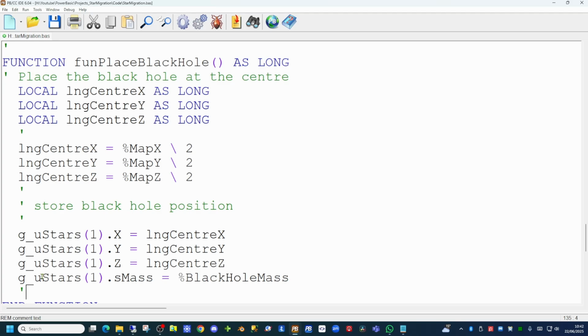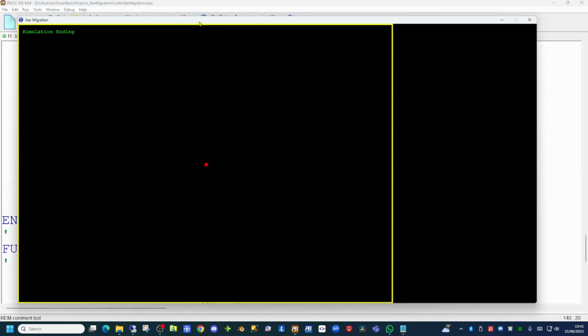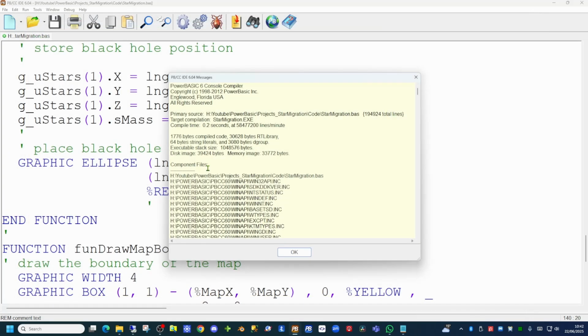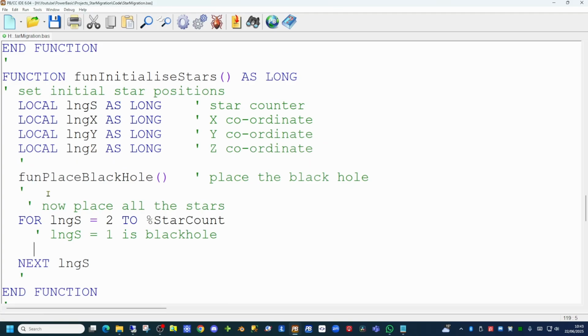Next, we want to place the black hole on the graphics map. We can do this using the graphics ellipse command, which in this case will draw a circle. So we're using its X and Y coordinates for the centre, and we're making it 5 units in size, and it's going to be a red circle with a red boundary. So if we try running the application now, we will see there is the red black hole at the centre of our simulation. So now that we've positioned our black hole, we now have to place the remainder of the stars. So we're going to use a for next loop, going from the second star to the maximum number of stars, which in this case is currently 100.